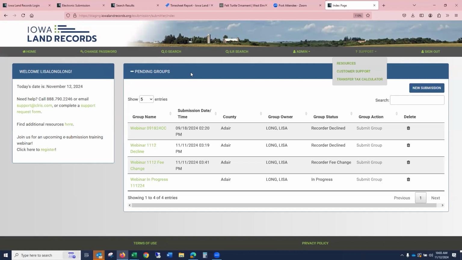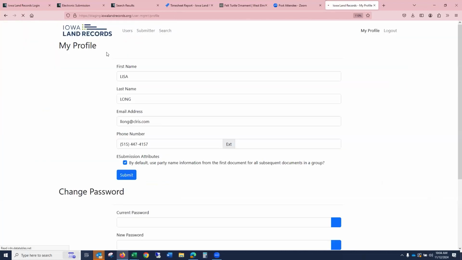So when you log in, you're on this home screen right here, and you'll see pending groups here. For the recorders, it looks a lot like your screen, what you've got when you've got pending groups that need to be processed. We sometimes say this is your to-do list. So we've got the home screen. This will always get you back to home. How to change your password if you want to. I'm not going to do that today, but if you wanted to do that, you would do that here.